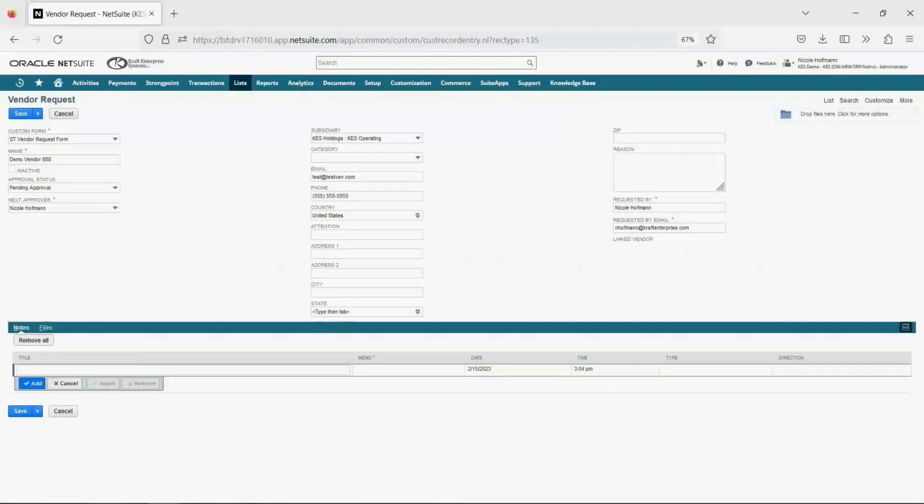The next feature is Vendor Requests. This feature ensures that vendor requests are reviewed and approved before they become vendors available for transactions. Requests can be done inside of NetSuite or through a web form without needing NetSuite access. On this vendor request page in NetSuite, all of the information for a vendor can be filled out. Any fields, both standard or custom, can appear on this page, and any of them can be made required.